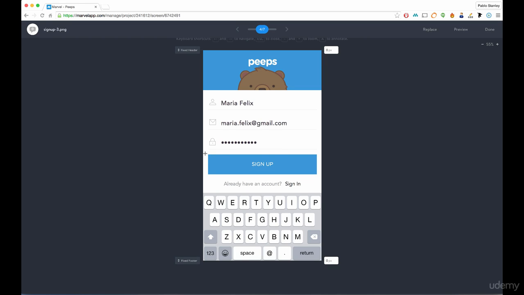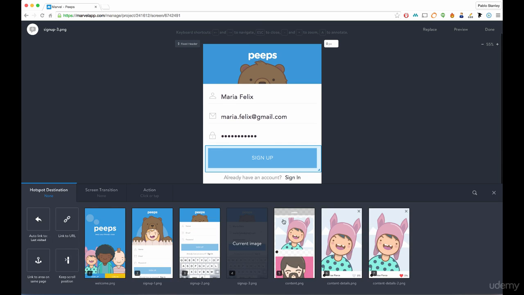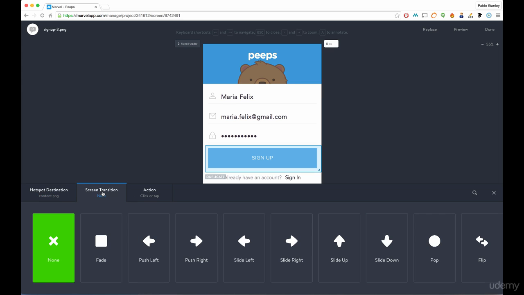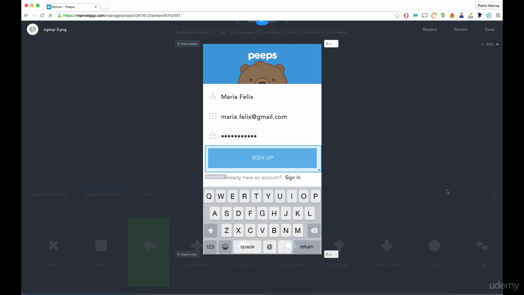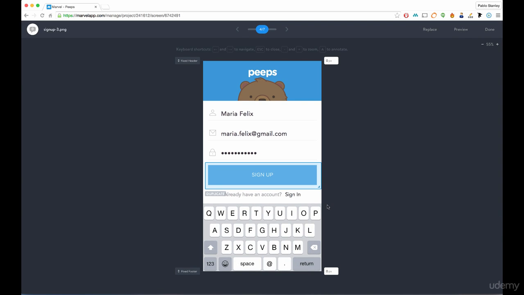On this screen, the sign up button is now active and all the information is there. So I'm going to add a big hotspot here on the sign up button. This is going to bring me to the content, the logged in screen. And for this one, I'm going to add a transition. I can do push left, push right, but I think push left will be right. So the content comes from the left.